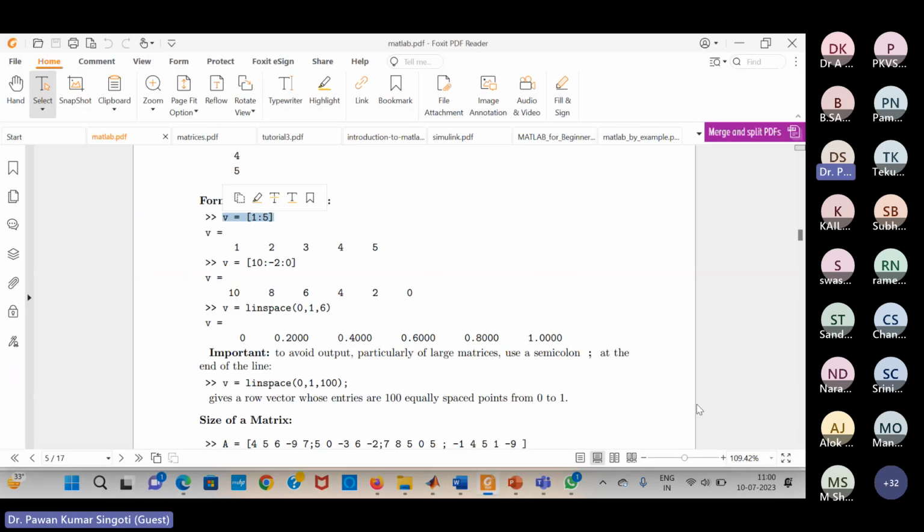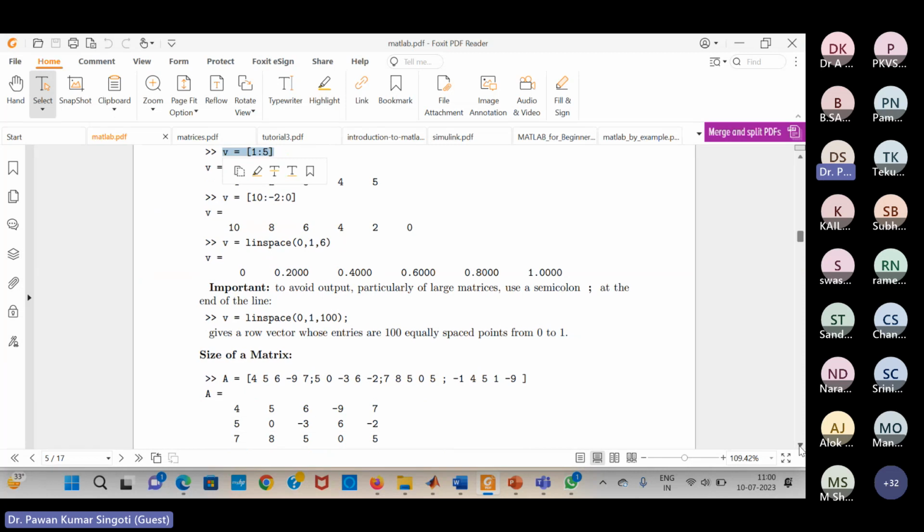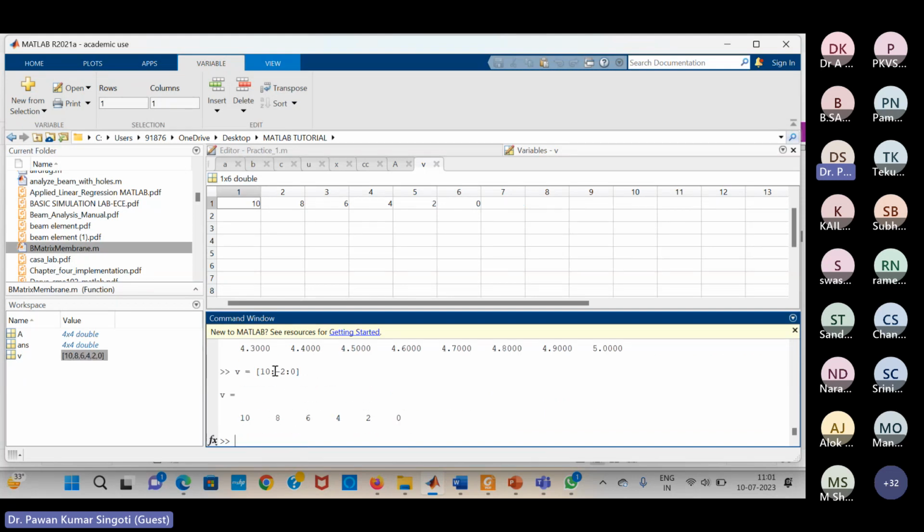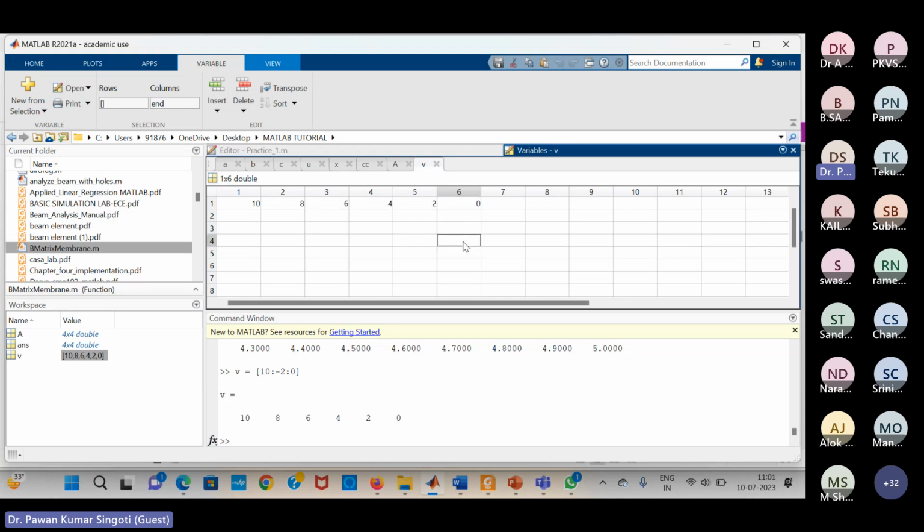These are the properties of a matrix. If I write v equal to 10 colon minus 2 colon 0, what is the meaning of this? It will give me a matrix which contains the values between 10 and 0 in decreasing order with a step of minus 2. You can see the matrix has 10, 8, 6, 4, 2, and 0 at the last.